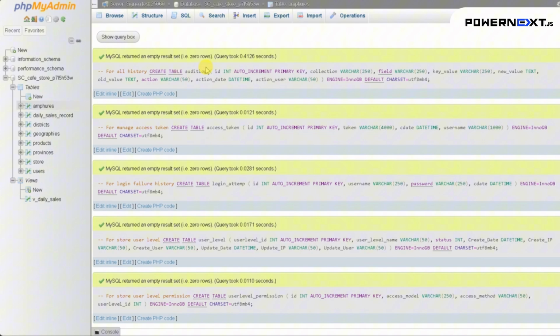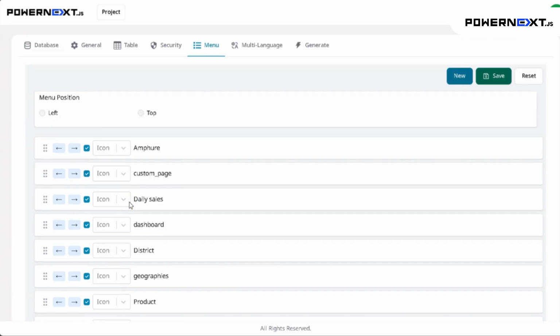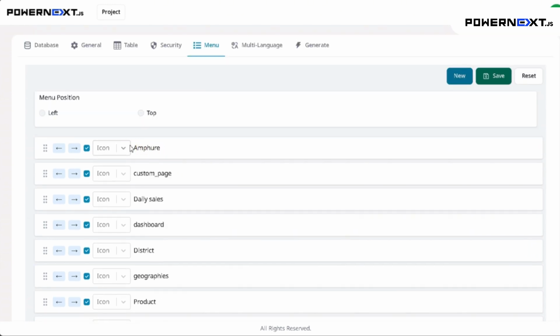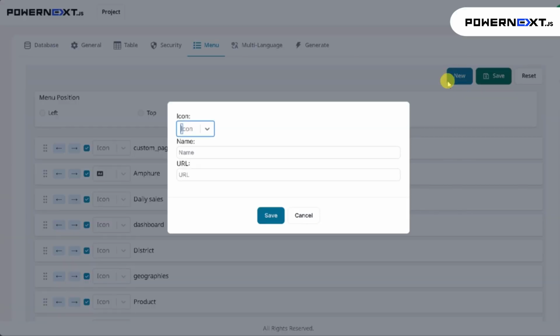In the menu section, you can determine two positions on the menu on the left, with the menu that is above. The menu itself will extract information from the table data that we have configured in the table tab. The icon can be defined. The position of the icon can be dragged. Different menus can be added.